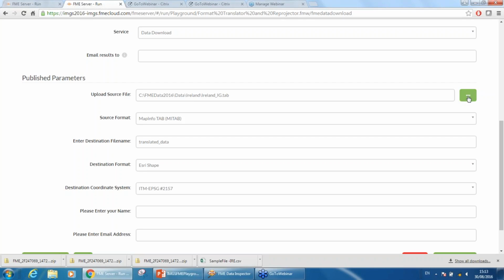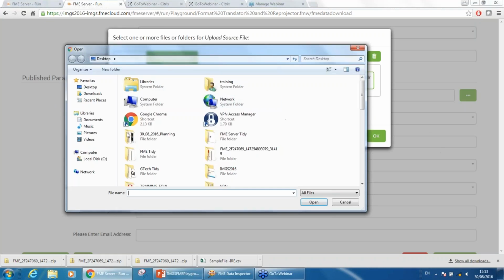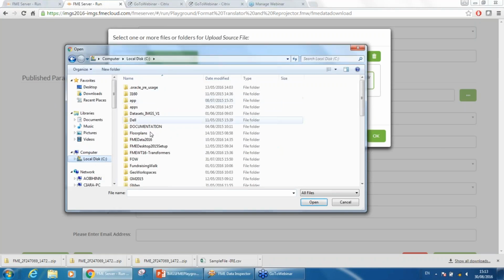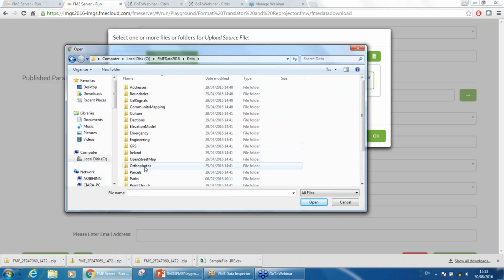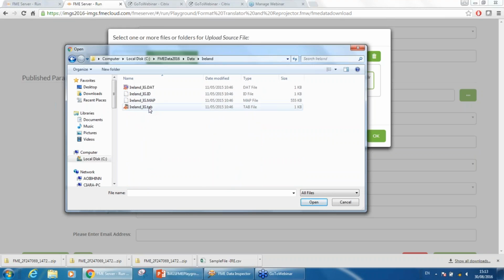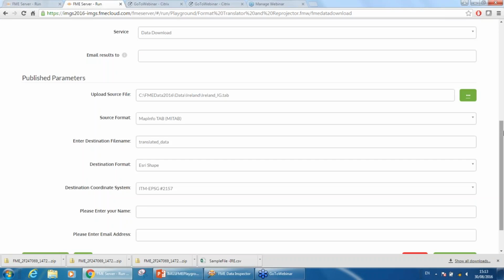But to upload, if you just drop over here and you select your upload file, you can pick a particular file to upload, go in and upload particular content. So in this case, it's just a boundary map of Ireland as our sample. So that's what I've uploaded. You can see it's highlighted here.